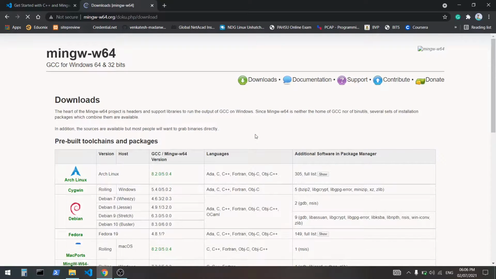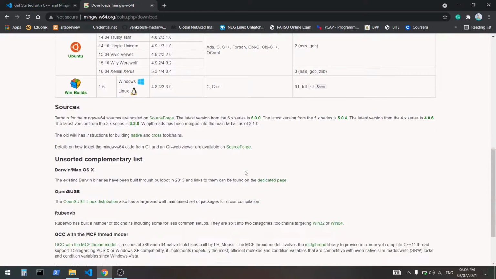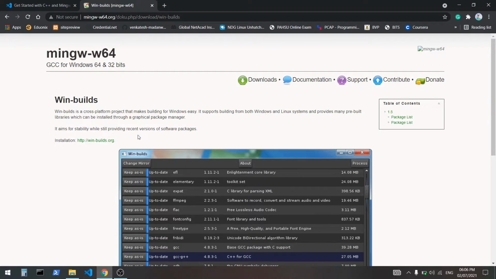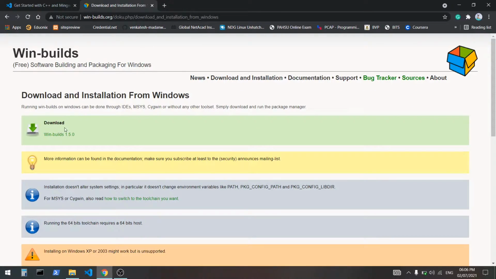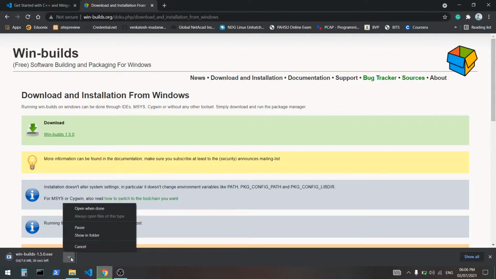Just scroll down. You can see the versions of OS. So just click on WinBuilds. So just click on installation link. You will get a link download for Windows. Just click it. So just click on installation link. As I already did that, I'll just cancel.